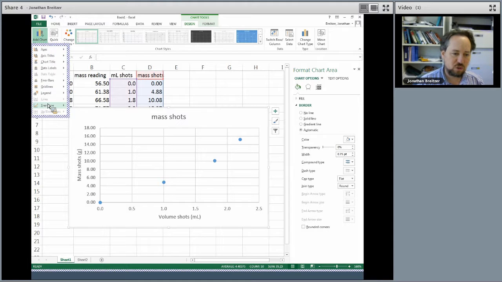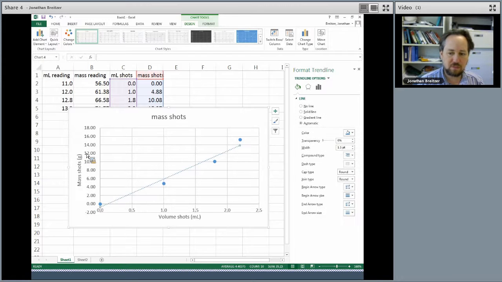Down here where it says trend line, without clicking on it, just hover the mouse over it and you'll see the options. Go straight down where it says more trend line options, because we're going to need to go through these options in some detail.